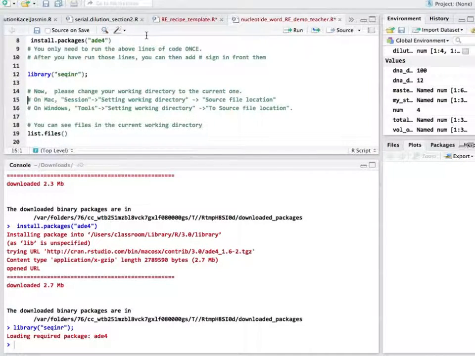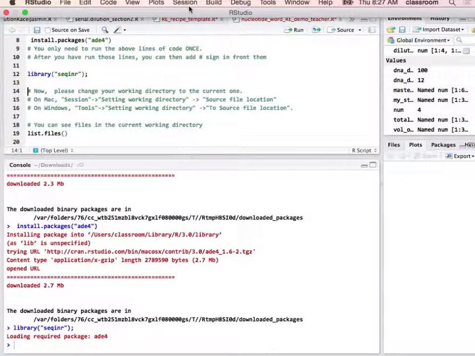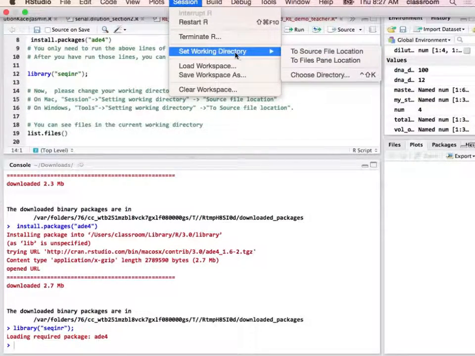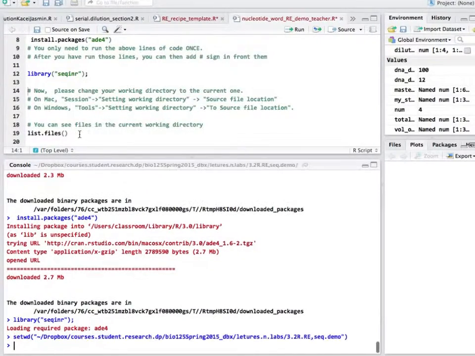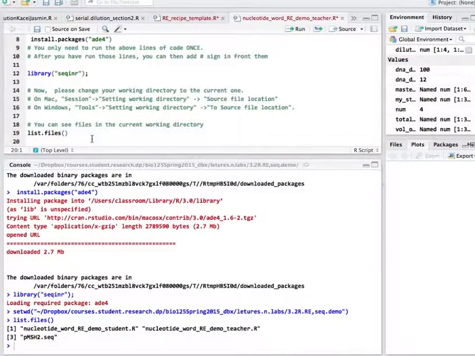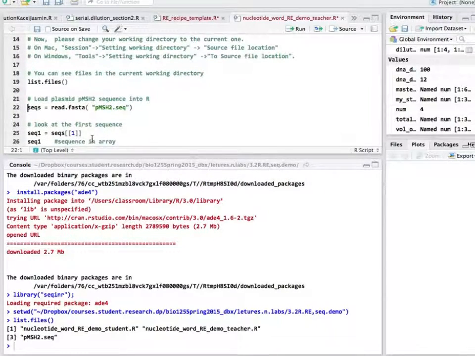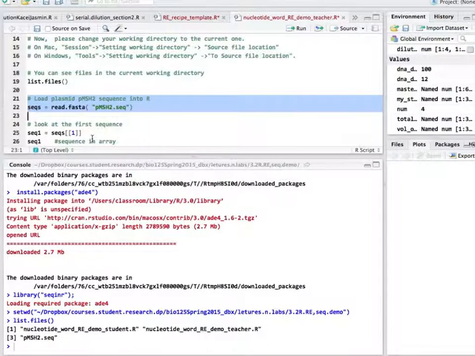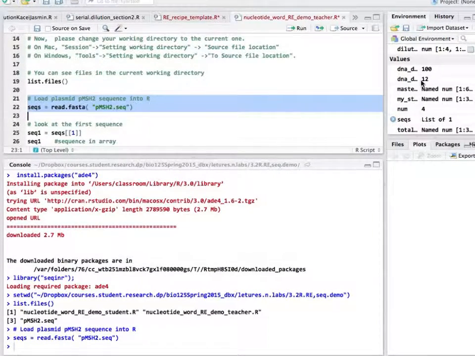Right now you have to make sure your session is in the current working directory. In my case, I'm going to set the session working directory to the source file location. Once you do that, you can actually see the file in your current working directory. And then I'm going to read the plasmid DNA sequence into R. That pMSH2.seq is the sequence we have been using for APE analysis. Once I load it, the sequence is there.